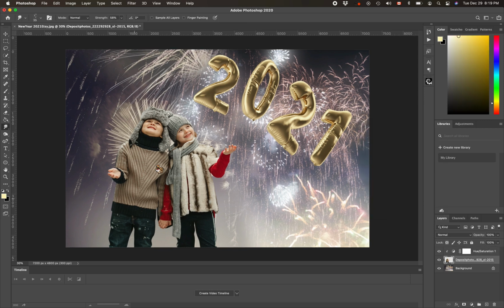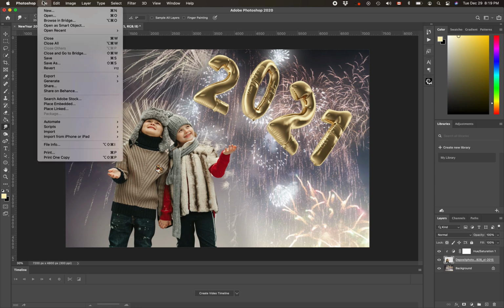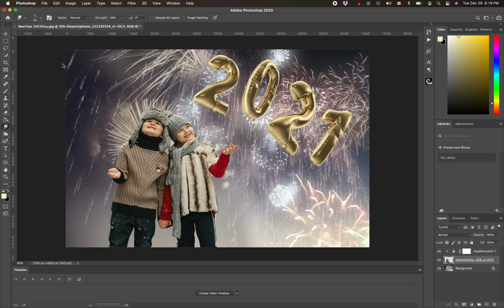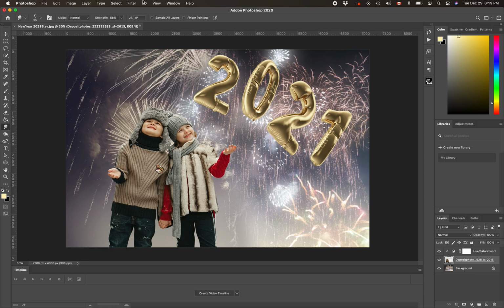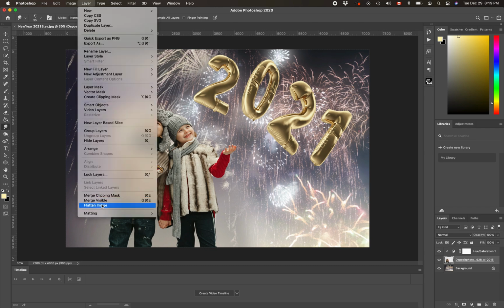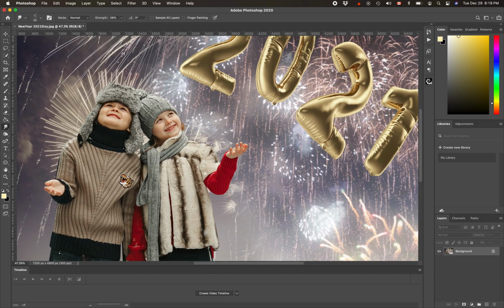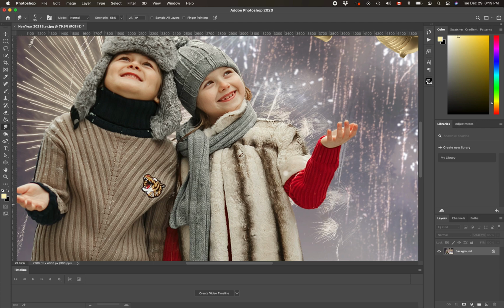I'm happy with their placement. I'm happy with their size. I could save this right now. In fact, I would. So Save As, and make sure you save it as a Photoshop file and click Save. I know I already have something like this saved, so I'm good. So I'm going to go to Layer, Flatten, and now we'll start doing things like the skin.